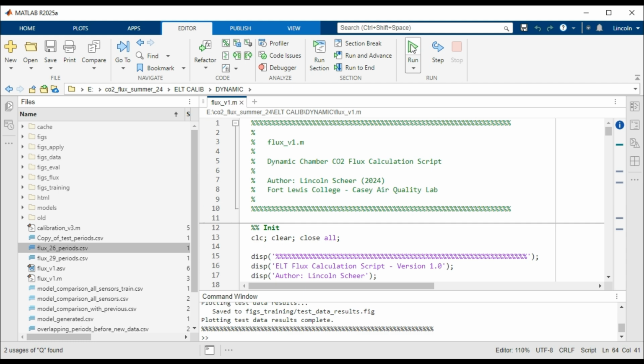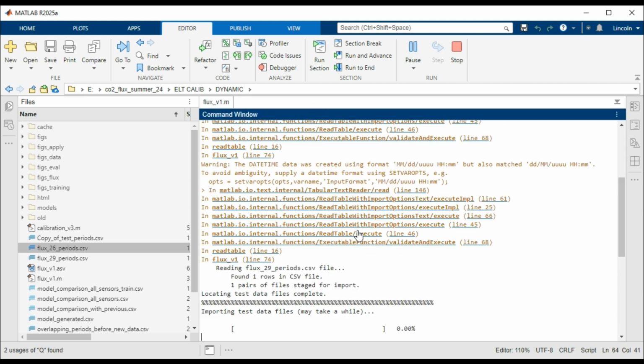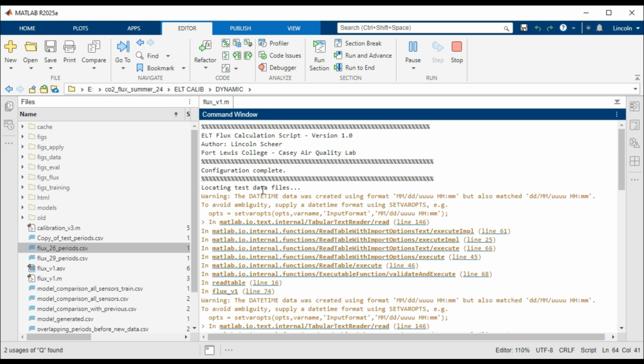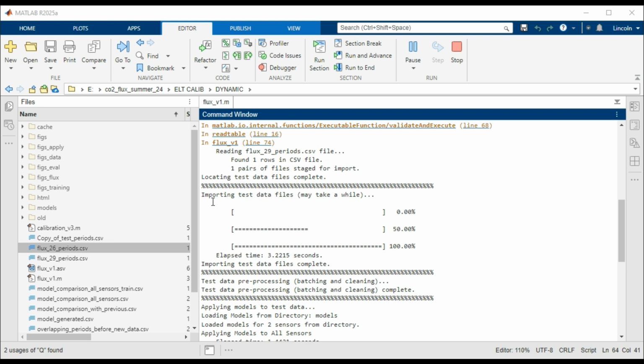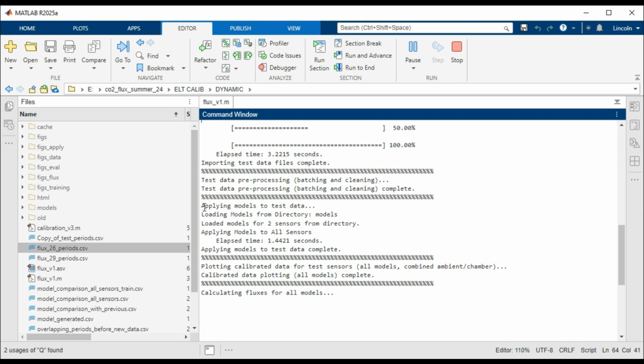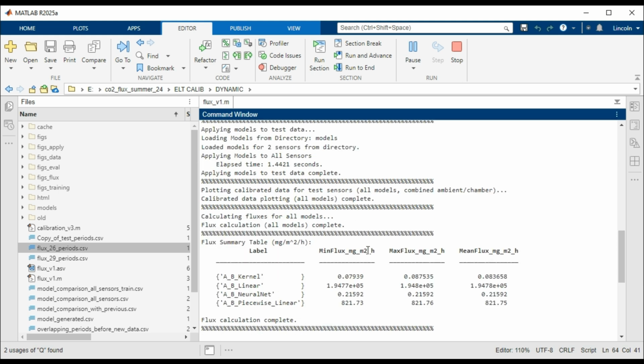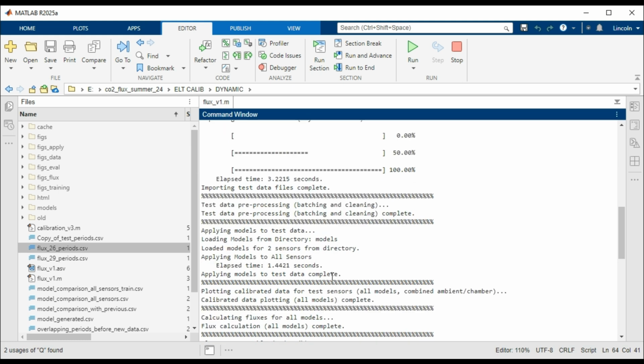So yeah, let's just click run, see what happens here. Yeah, so it's just locating the test data. It'll import it. Takes really quick because they're not super huge multi-megabyte files like the training data. It will just generate a bunch of plots as we'd expect it to. It'll apply all of the different models that we created, the most recent ones, in fact. So those linear, piecewise linear, kernel, and neural network.